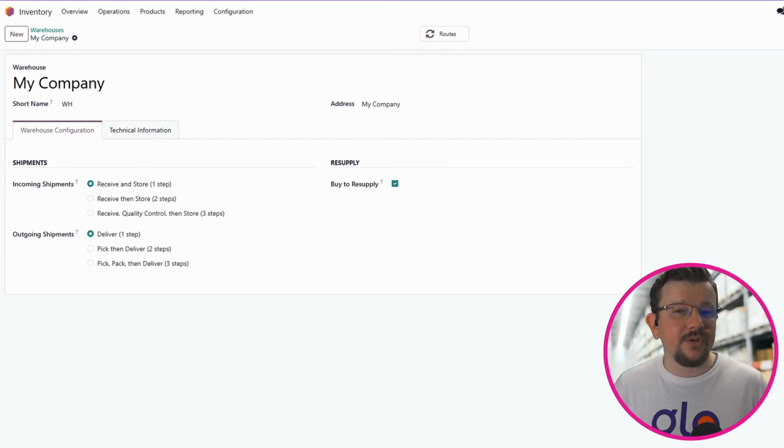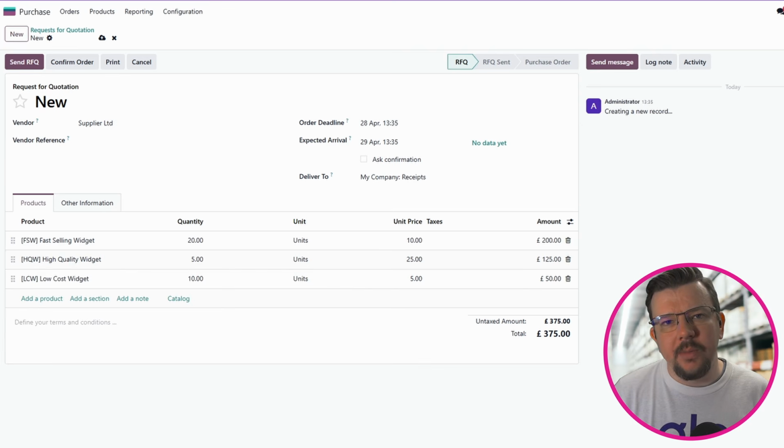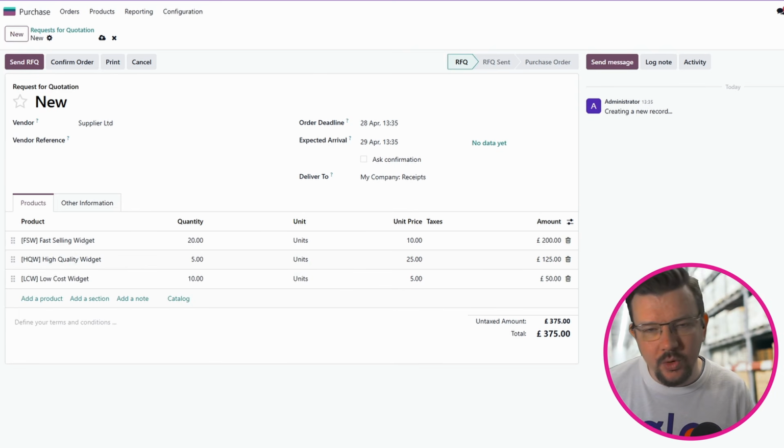So first of all, let's have a look at what it looks like when you want to receive stock from your supplier and you want to send that stock out to your customer. So first of all, obviously, we need to buy in stock from our supplier. Now, we've set up 3 products for this demonstration. We've got the fast selling widget, the high quality widget, and the low cost widget.